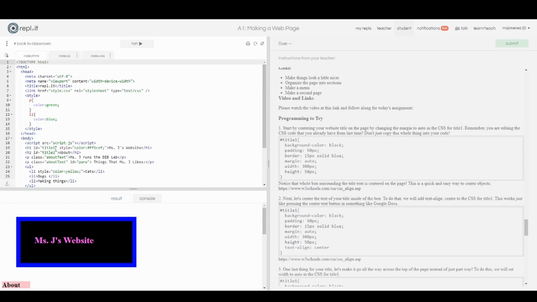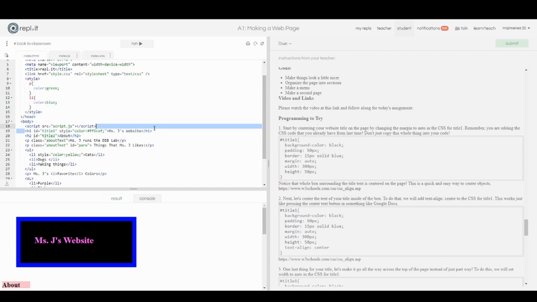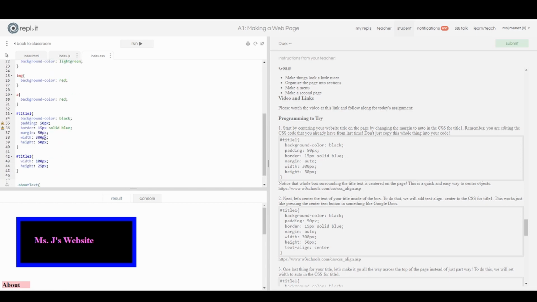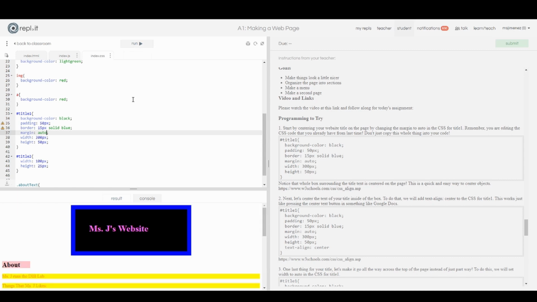If I look right here, I can see that H1, which has Miss J's website, has the ID Title 1. So I find that over here, my Title 1, and then what I want to do is set the margin rather than to 50 pixels, because right now this is actually 50 pixels from the edge. I'm going to set this to auto, and what that is going to do is let the computer choose the right amount of margin, and that is going to center our website title on the page. So let's run that. And look, now it's nice and centered. Little things make a big difference.